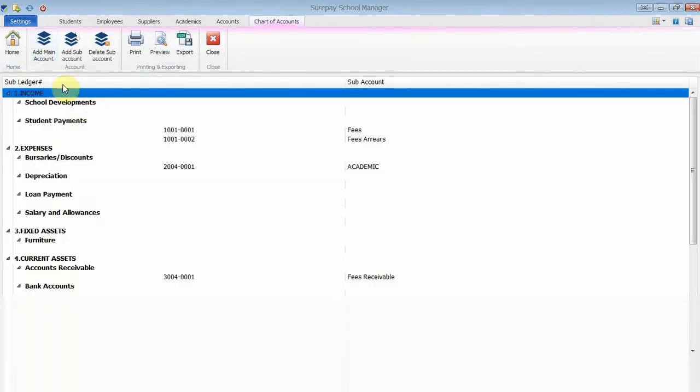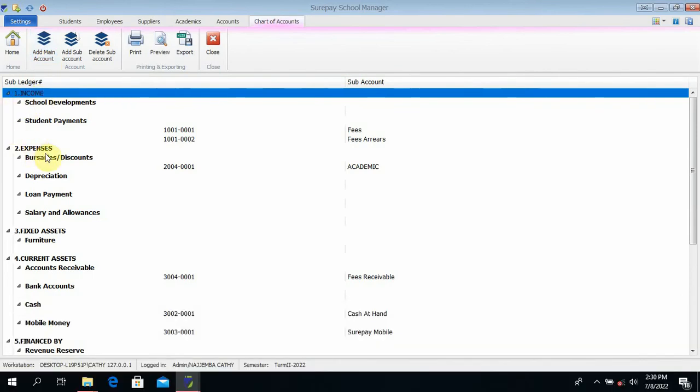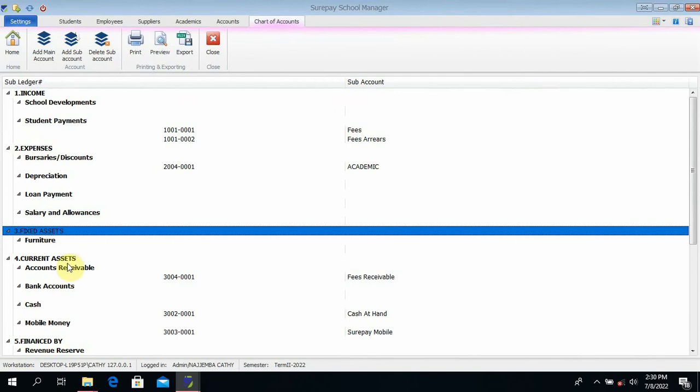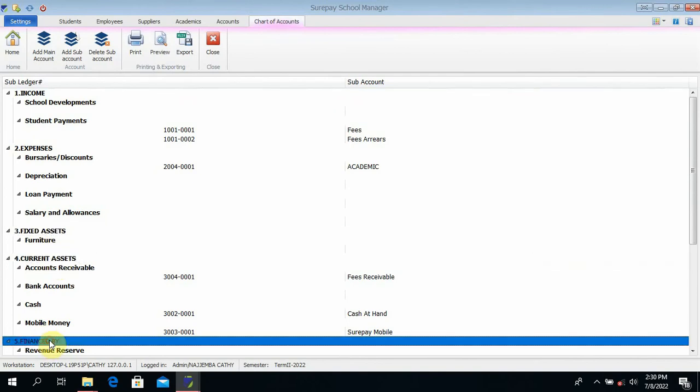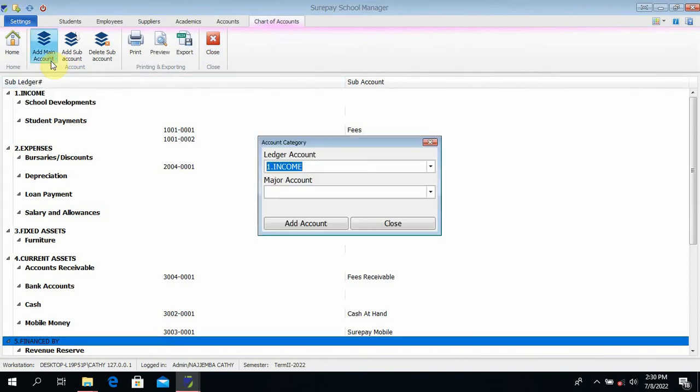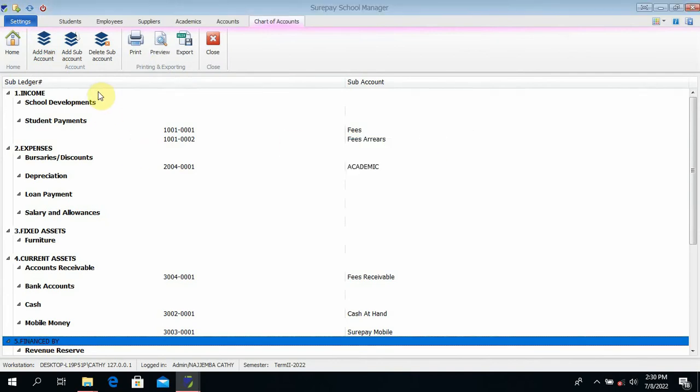In the chart of account, we are able to add a main account, which as we see is income, expenses, fixed assets, current assets, financed by. Those are some of the main chart of accounts. Under the main chart of accounts, we've got the major accounts, which in case of income are school development and student payments, and we've also got the sub accounts under these major accounts.